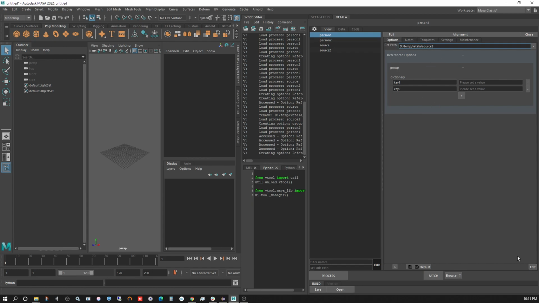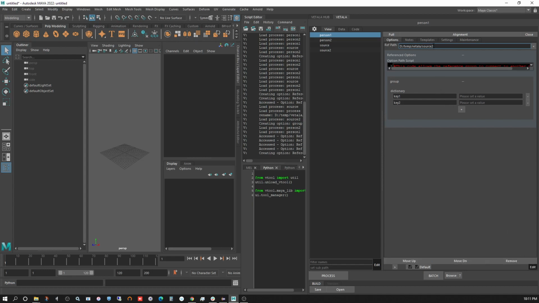So this is just a nice way to be able to make this path readily accessible, and then anybody trying to figure out where these options are coming from can just look here.